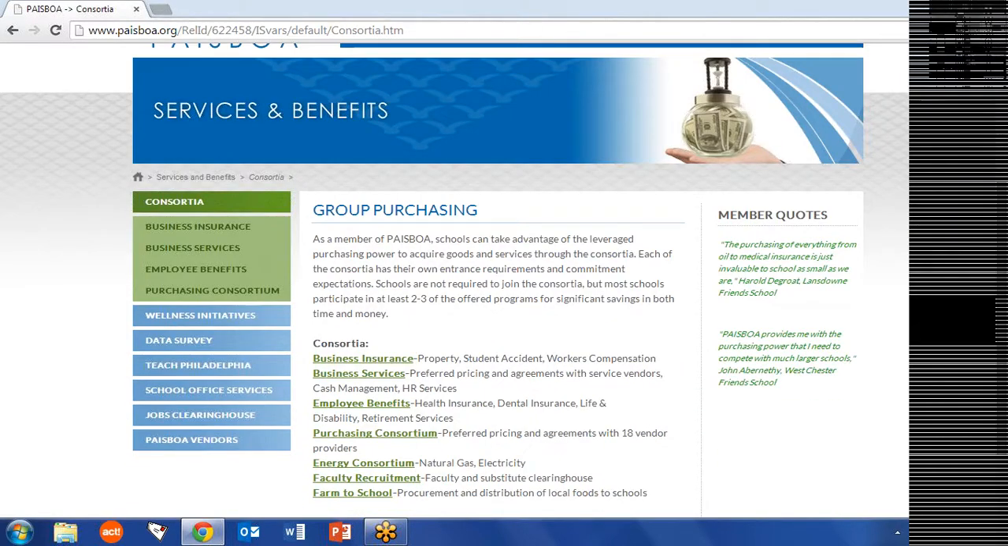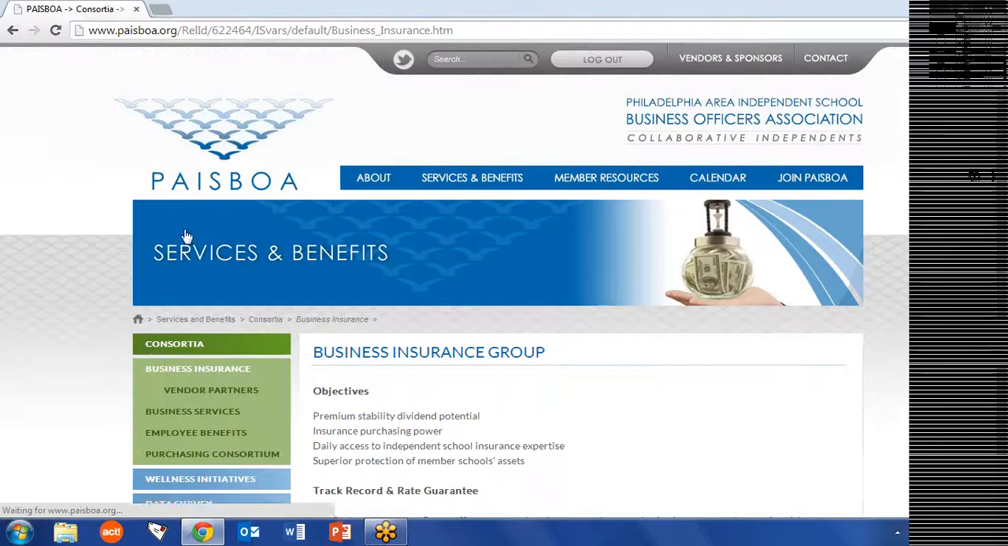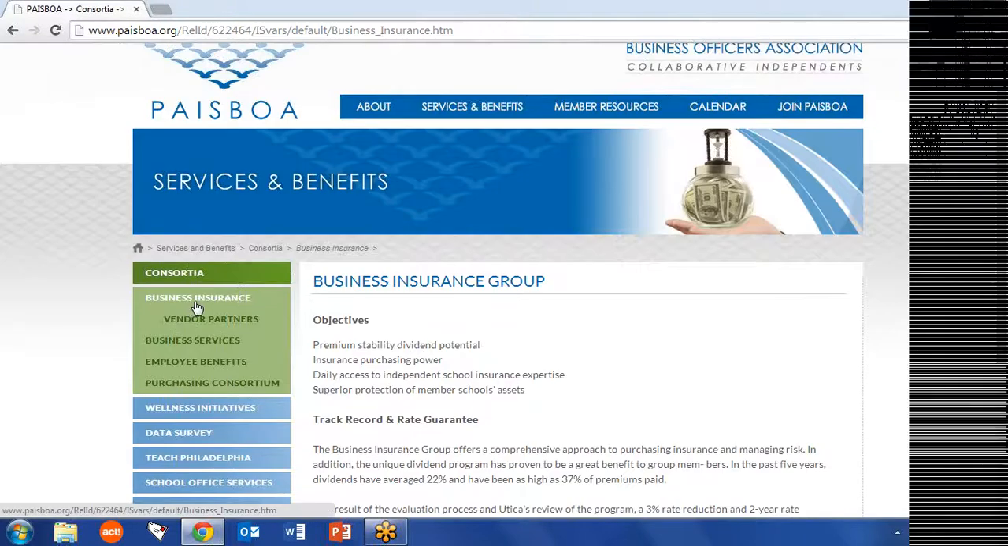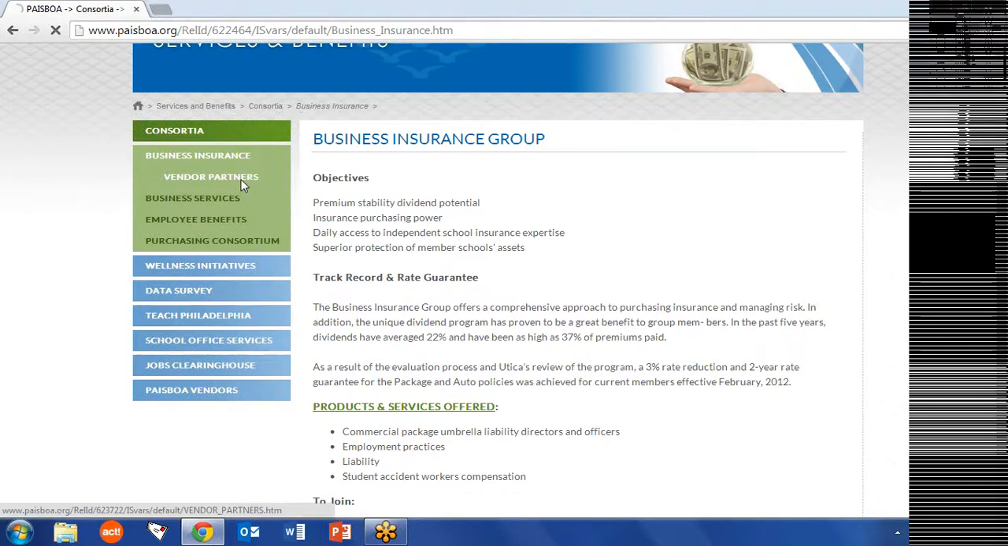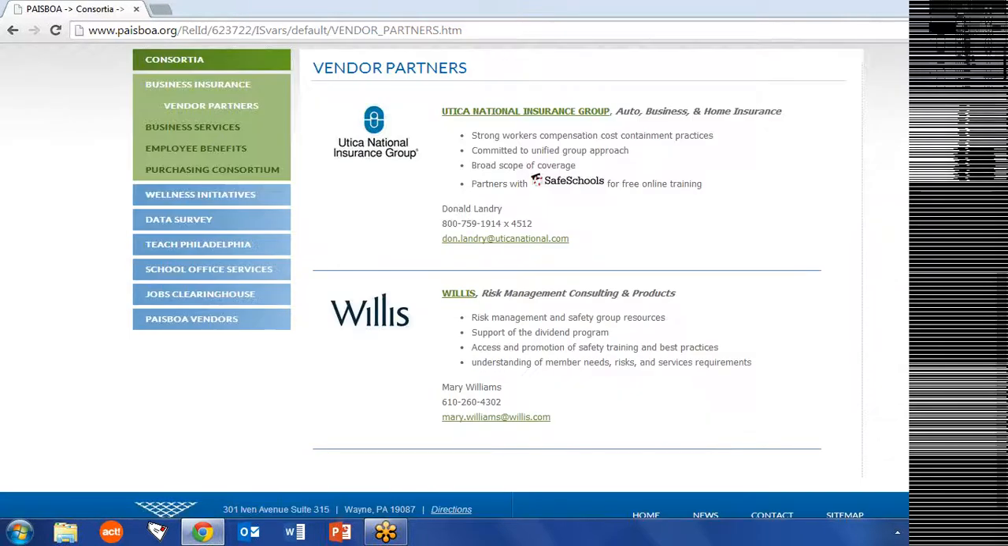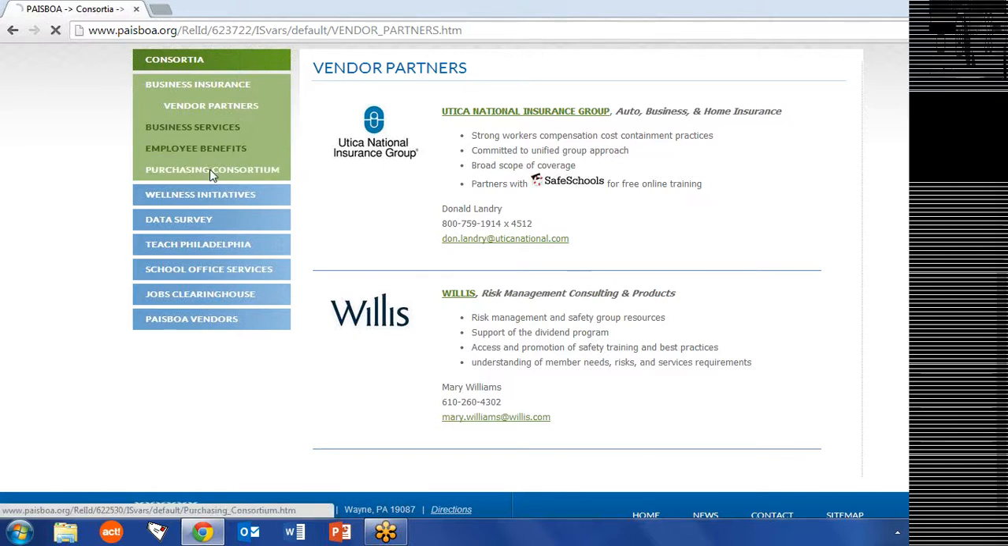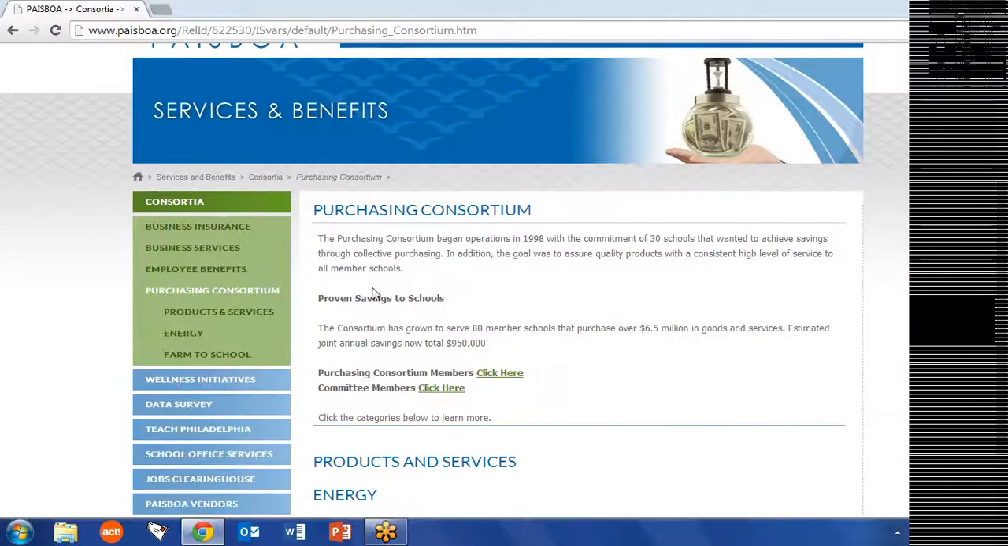Let's click on Consortia. It takes you to all of our consortia. So if you're interested in business insurance and want to learn more, there's more information about business insurance, and then you can see our vendor partners for business insurance. This is the same for business services and employee benefits. If we click on Purchasing Consortium, you can see that there is a Products and Services button, Energy, and Farm to School. Let's click on the Products and Services.